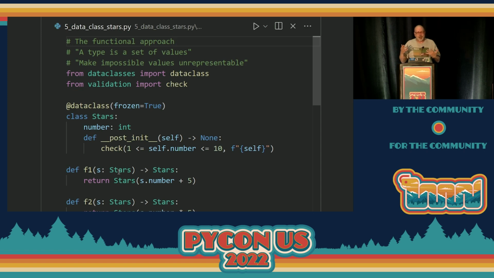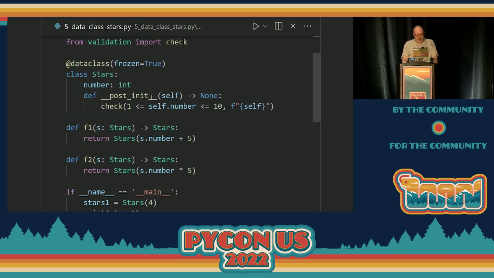So in our case with the stars example, the impossible values are anything except for the values between 1 and 10. And so we'll start out by saying, all right, here's my stars class, and it's a data class, it's immutable. Here's the number of stars, and then the other thing that you get with data classes is this dunder post init function, because the data class takes your information and it generates the constructor for you.